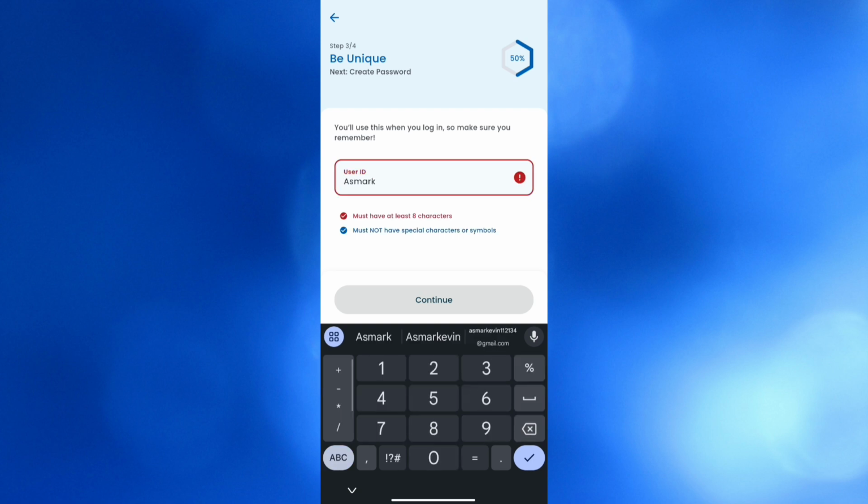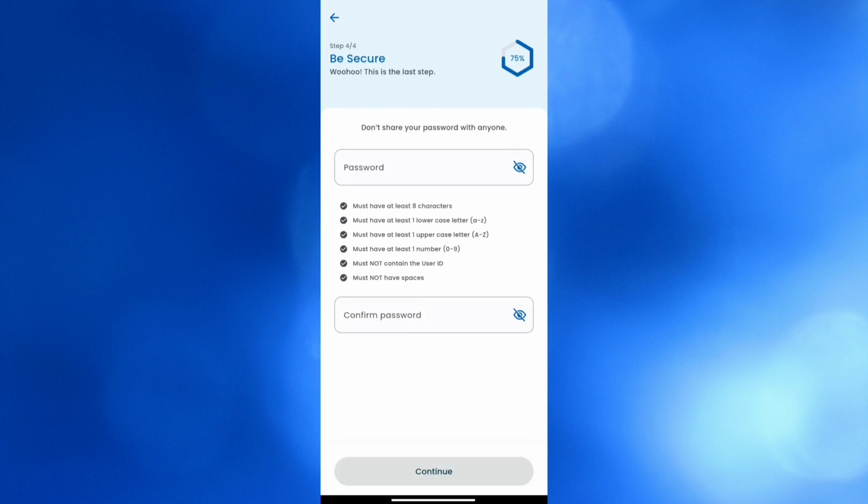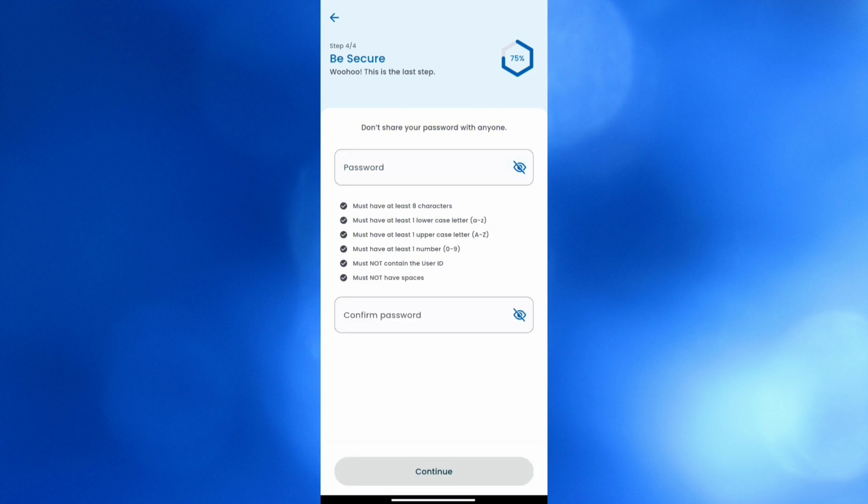After entering your user ID in here, just click continue once again, and you will be directed to this page, where all you need to do is enter your password. Also make sure to follow all of these requirements: it must have at least 8 characters, at least 1 lowercase and at least 1 uppercase letter, at least 1 number, must not contain the user ID, and must not have spaces. After entering your password, just click the continue button.